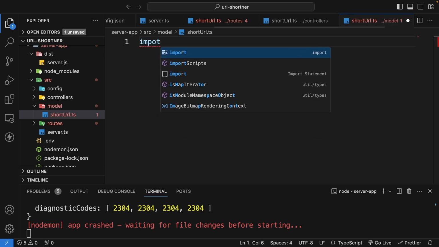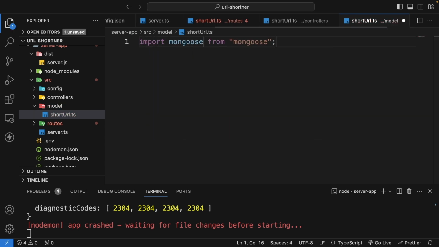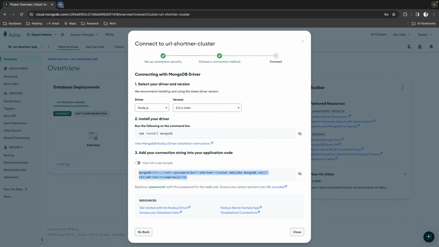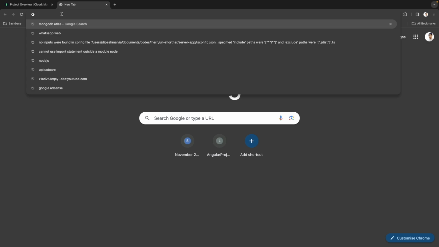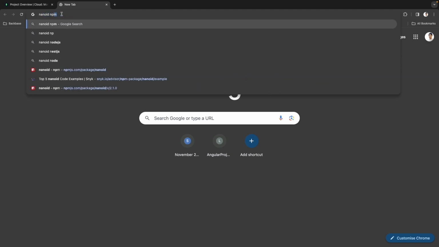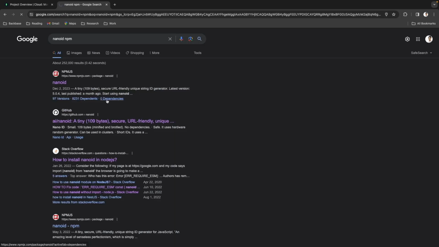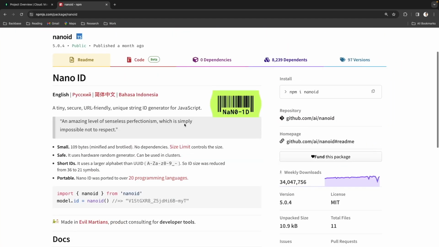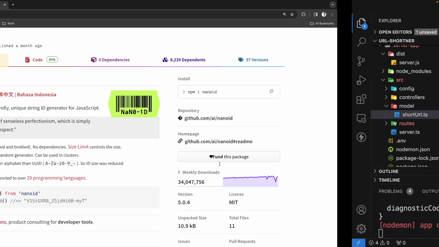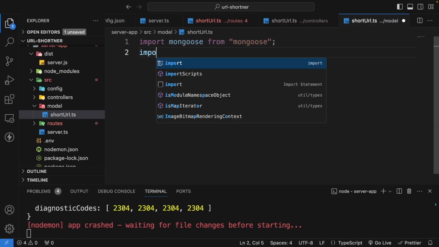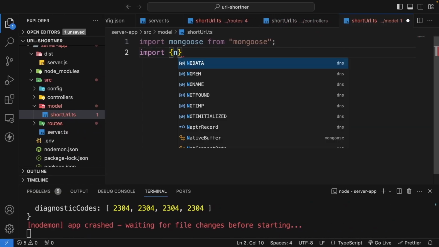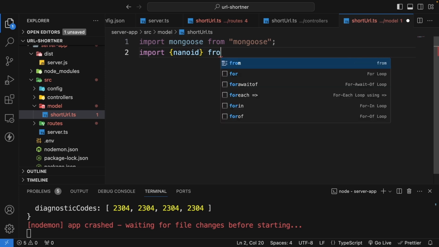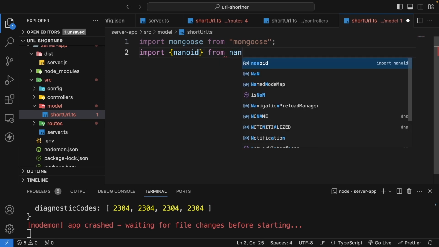So first I will have the import mongoose, and then we will also import nanoid. This nanoid is a package, so let's go and see what it is. So I'm going to go here and search for nanoid npm. And this nanoid is actually the ID that we will use to create the short URL. So you can just read about it in the documentation. Let's go back, and here I'm going to have the import. I will use nanoid, and this will be coming from nanoid.